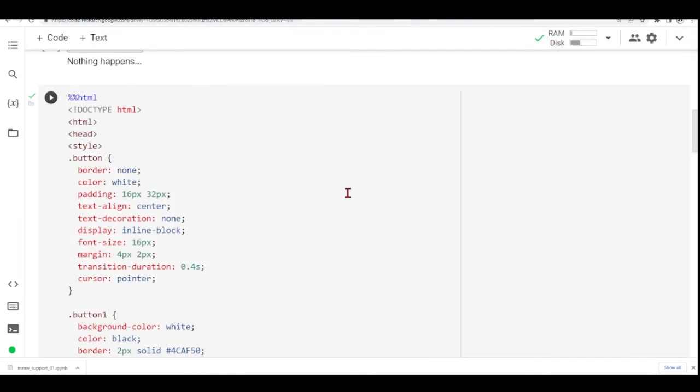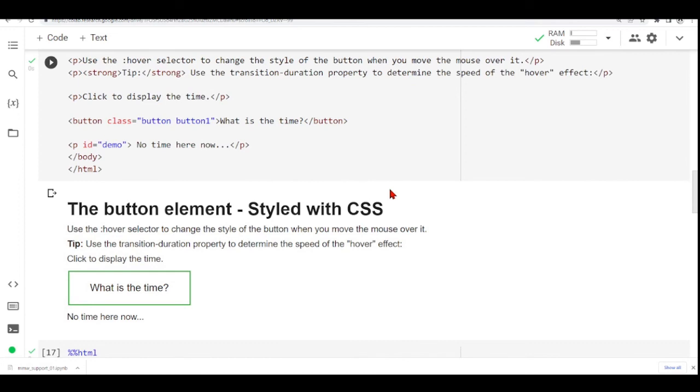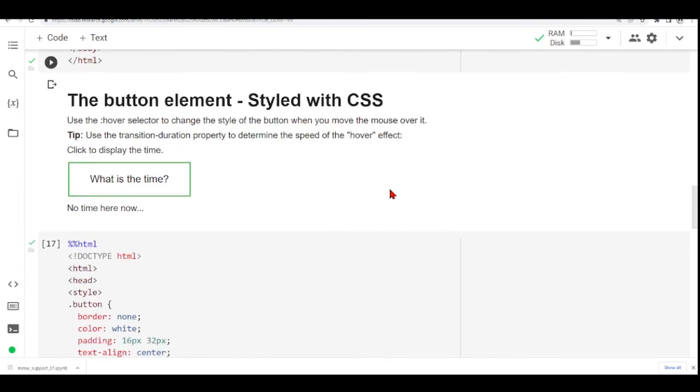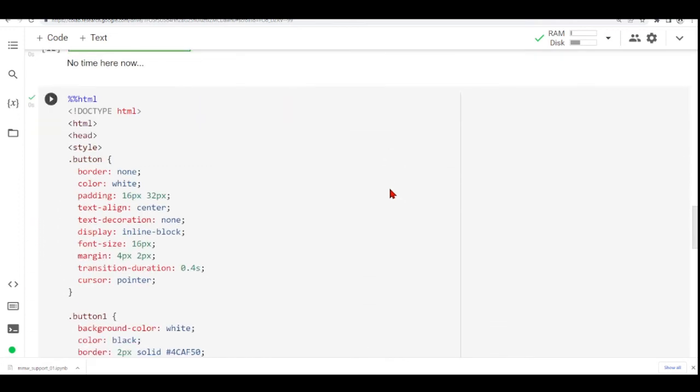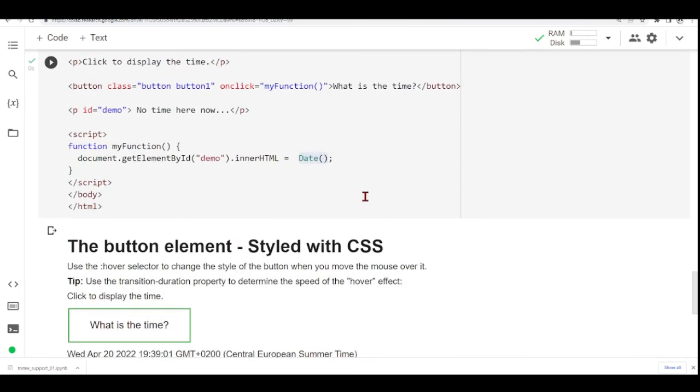I hope this was a useful tutorial. It's just a starting point, so you can start developing some web pages by yourself with some interactivity, with some styling, and just have fun with it.